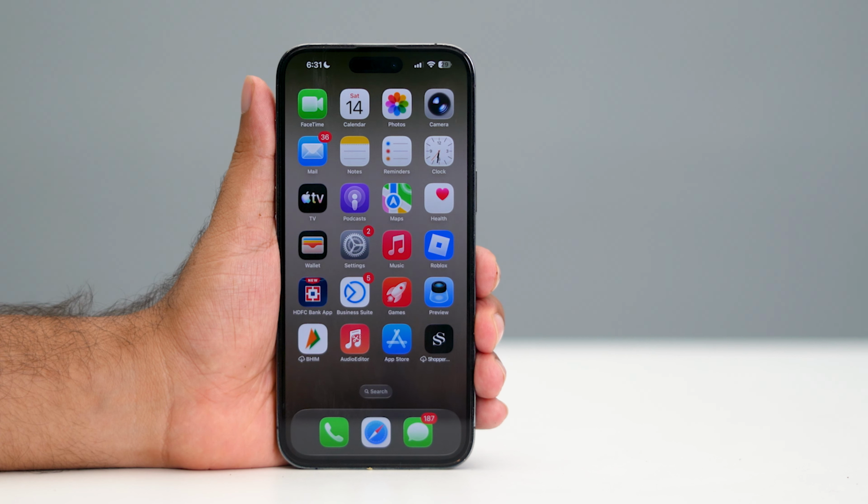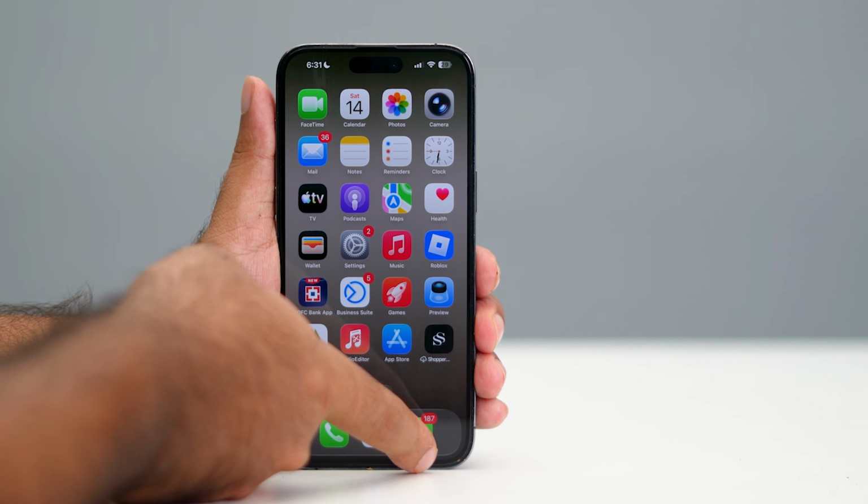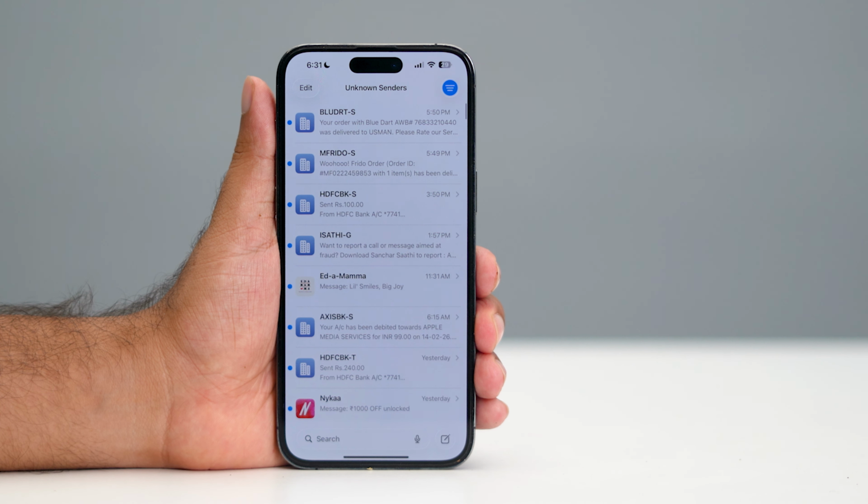In this video I'm going to talk about how to find hidden messages on your iPhone. So let's get started. First of all, try opening your message app over here. Right now you can see I only have notifications from messages like shopping and even some related to the bank, but I don't have any notifications from my close ones.